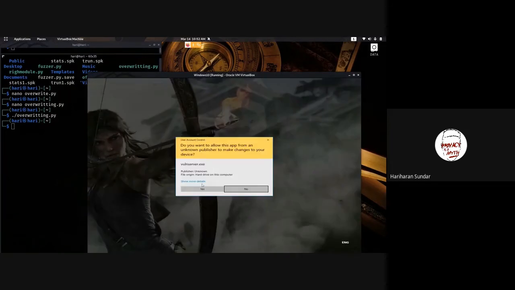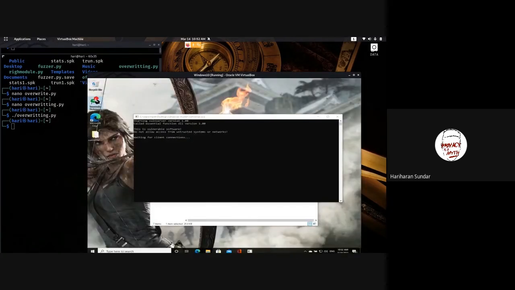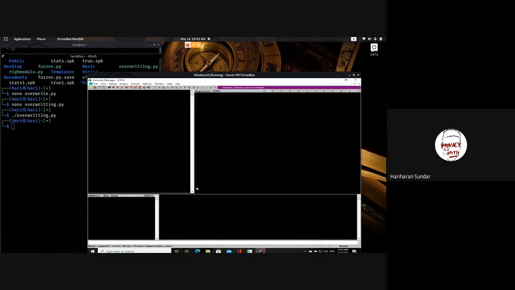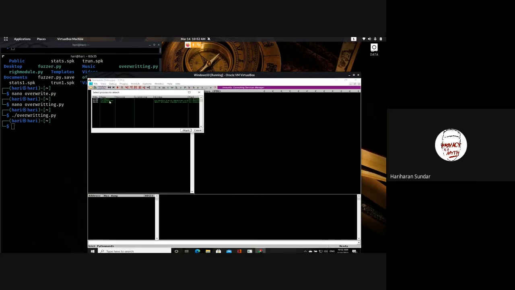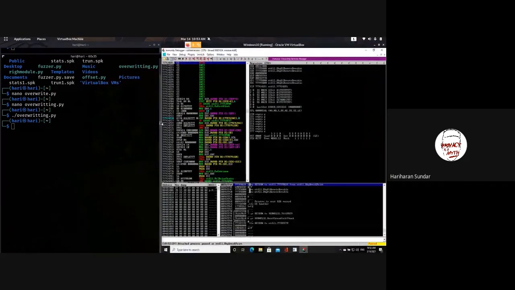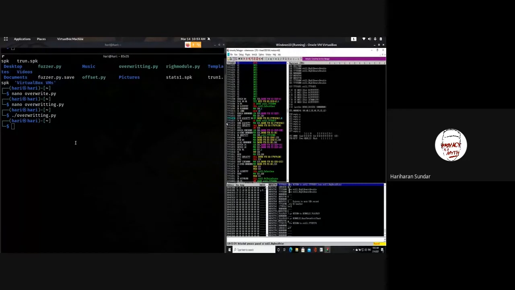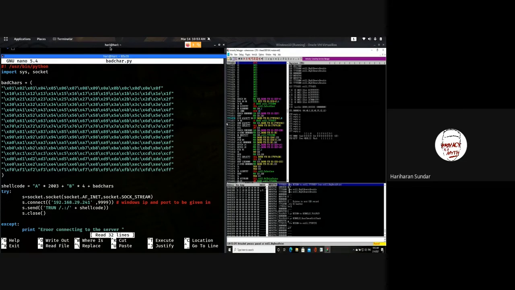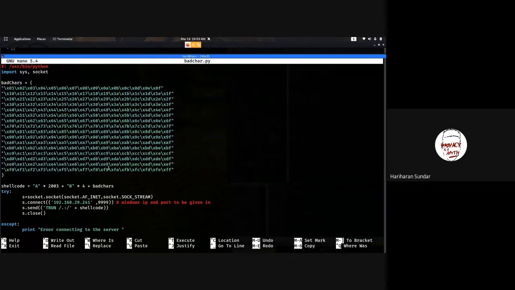Again, running this. Cool. So now I'll be showing you the script for how bad character detection works. I'm going to send a bunch of characters here, starting from 1 up till FF. So these are all hex values.